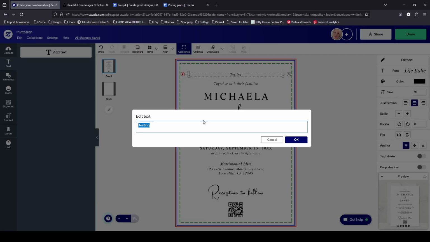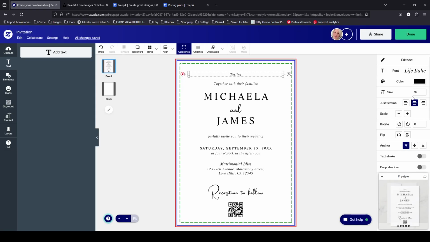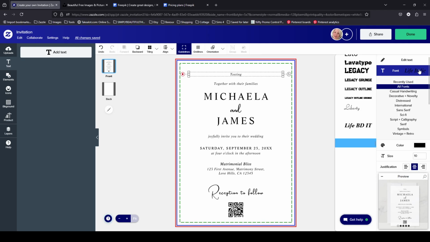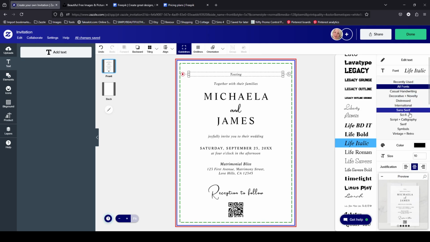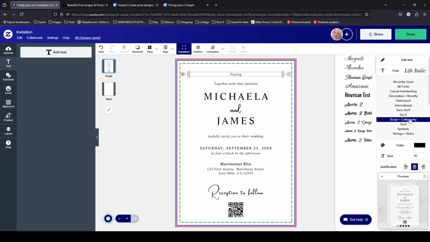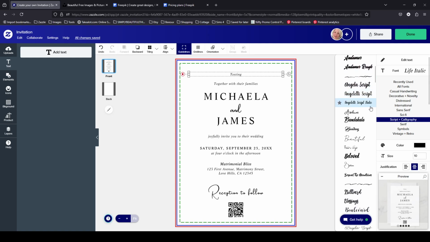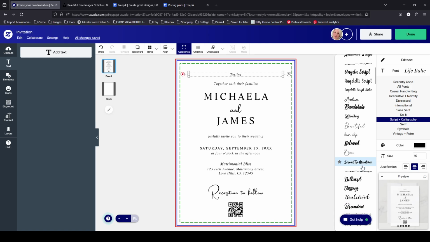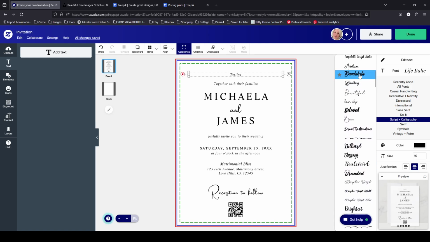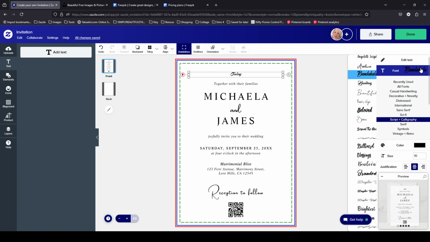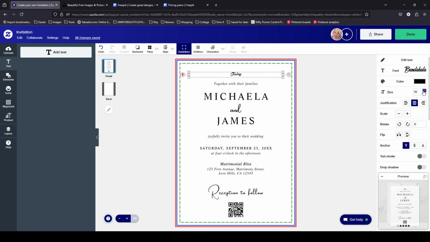So if I click that, it just brings up that same text box where we added the text. You can change the font, and you'll see here there are the font categories. So if you're looking for script or calligraphy, just click there and you can scroll through, and obviously it's showing you a preview of what the text will look like. So you select whichever text you want, and if you click on the font name, it takes it away.